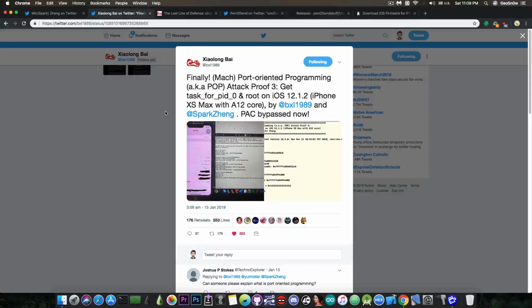So yeah, we're going to have to wait for this to be released, but yes, they will release this at some point, and when they do, this is going to be very, very big for the jailbreak community, because at first we get task for PID0, which helps a lot the jailbreak development, and then of course we get root already on iOS 12.1.2.